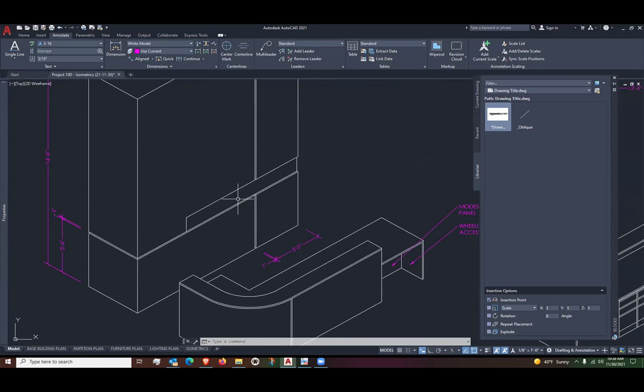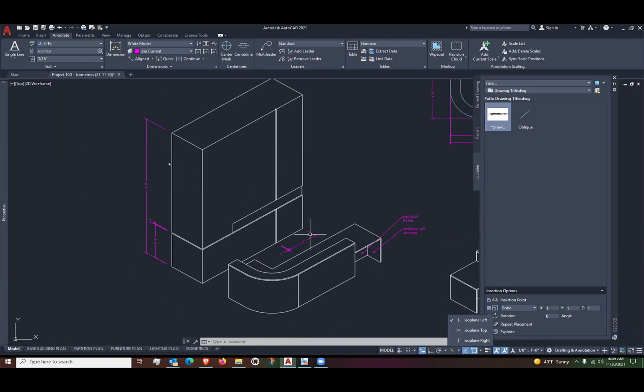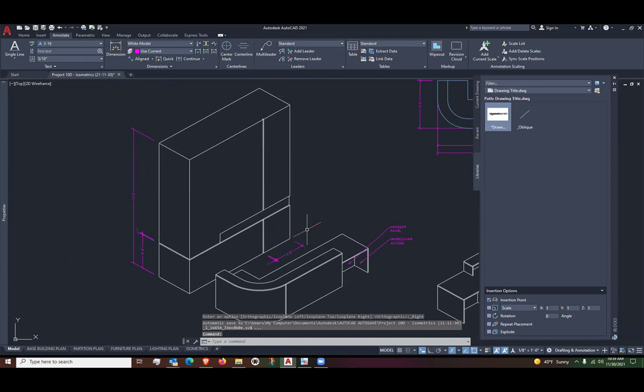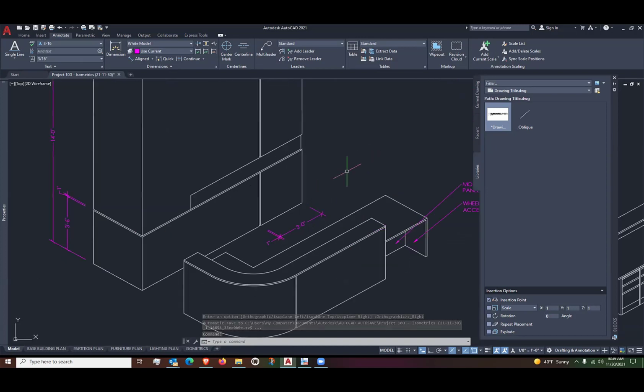So let's do that. I'm going to go over to my isometric drafting button here, and I'm going to choose my isoplane right. So why right? Well, this is the left side, and this is the right side, and this is the top over here. So we're going to draw on here. So I'm going to click isoplane right here, and my cursor is now on that isoplane right.